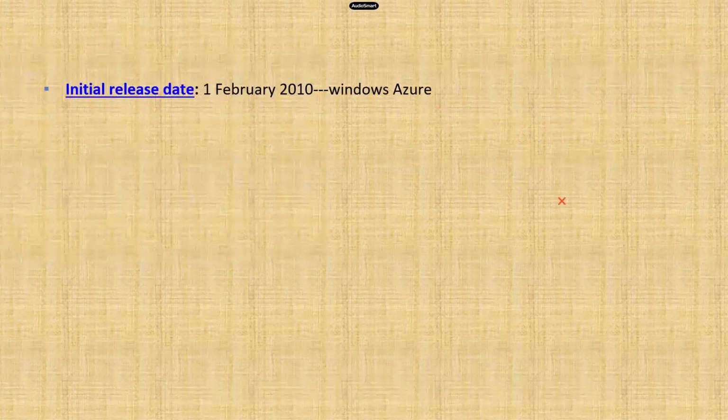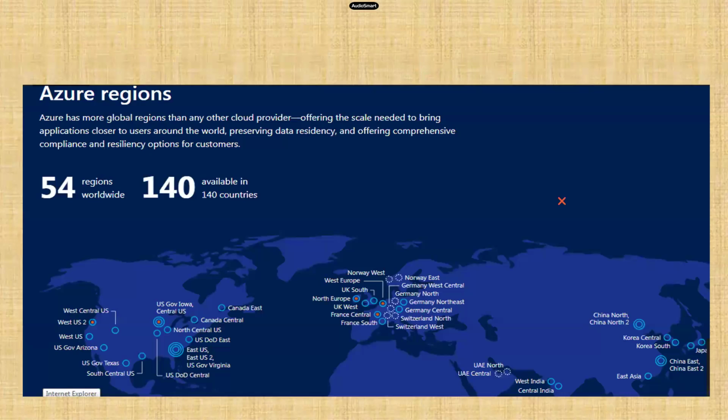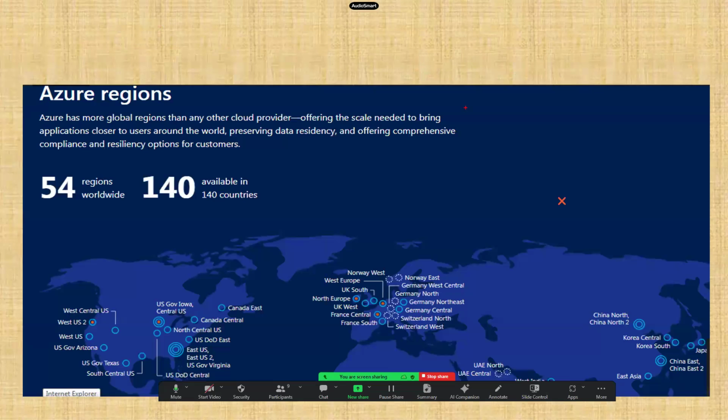Okay, next. Now, why Microsoft Azure, why not AWS? Microsoft has world-class global infrastructure. You can go and deploy your services wherever you want. Here it is saying Azure has more global infrastructure than any other cloud provider. The other cloud provider competition here is AWS, guys. Around 140 countries, 60 plus regions, Microsoft has their own data centers.